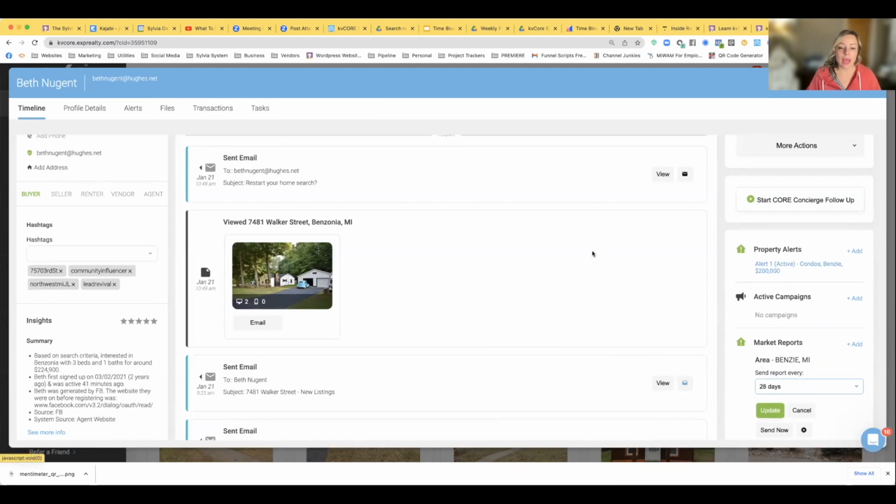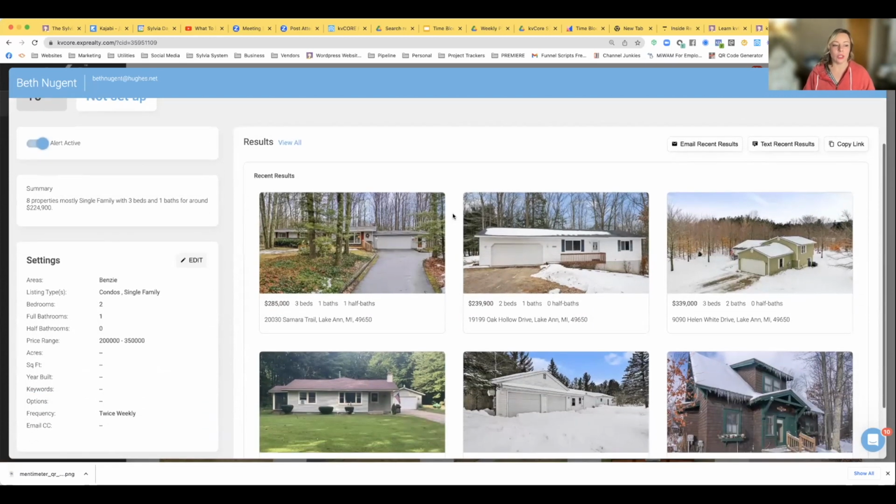But what happens when somebody first looks at a property on your website, and I know this person happened to look at this property 2 years ago. That's how she came on. That was the property that created a specific search alert. So what happens in kvCore when somebody looks at a property on your website and registers on your website, then they're going to start getting property alerts, similar properties in their area. And it's going to happen within 24 to 48 hours. That property alert will automatically be set up. But what you want to do after a lead comes in and it's been in there for a couple of days, is go in and see what their property alert looks like.